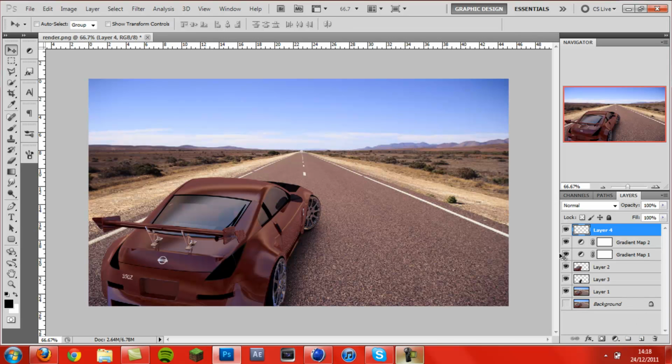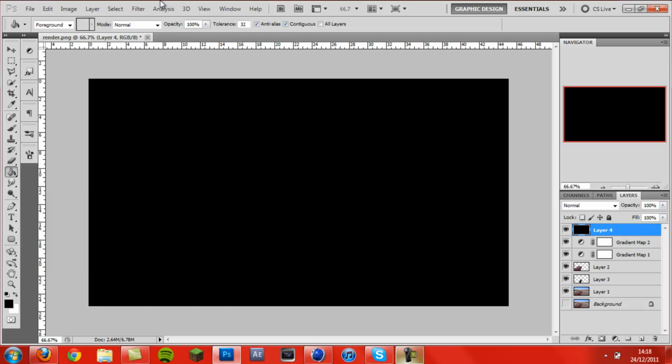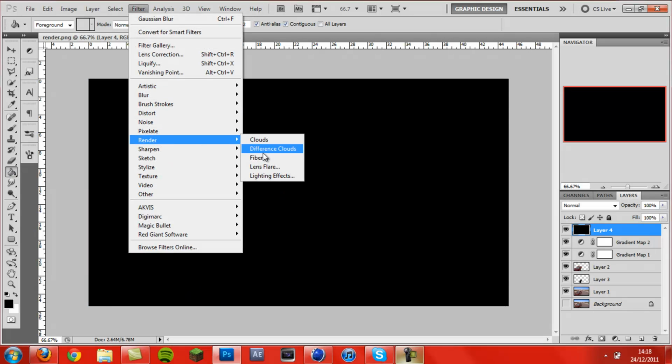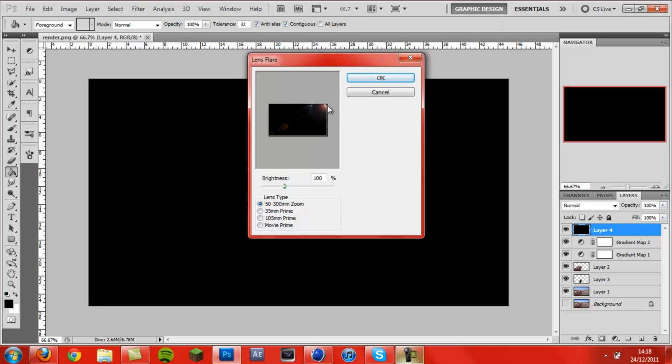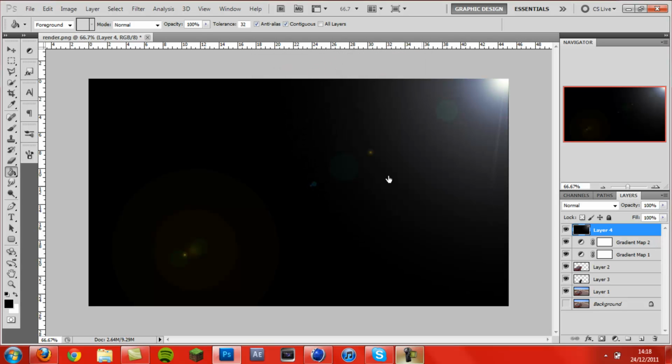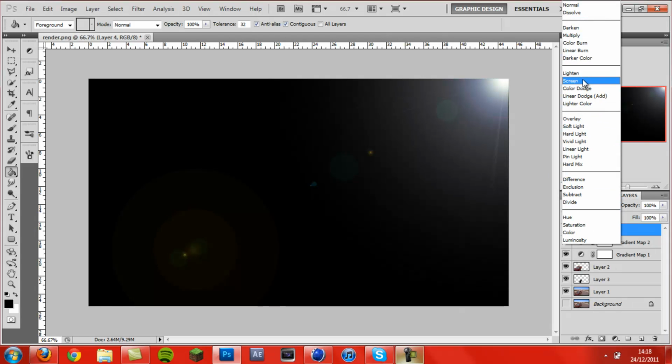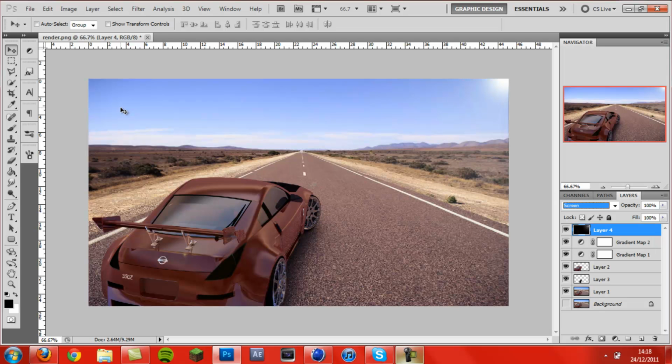And now we're going to create a new layer and fill it with black. Go filter, render, lens flare. Drag the lens flare to one of the corners. I like to drag it up to this corner and make it a 105mm prime. Click OK, and we get a lens flare, and then set that to screen. And then I like to duplicate it, Control J, and then lower the opacity of the top one to about 50. So you've got a full opacity one and a 50 opacity.